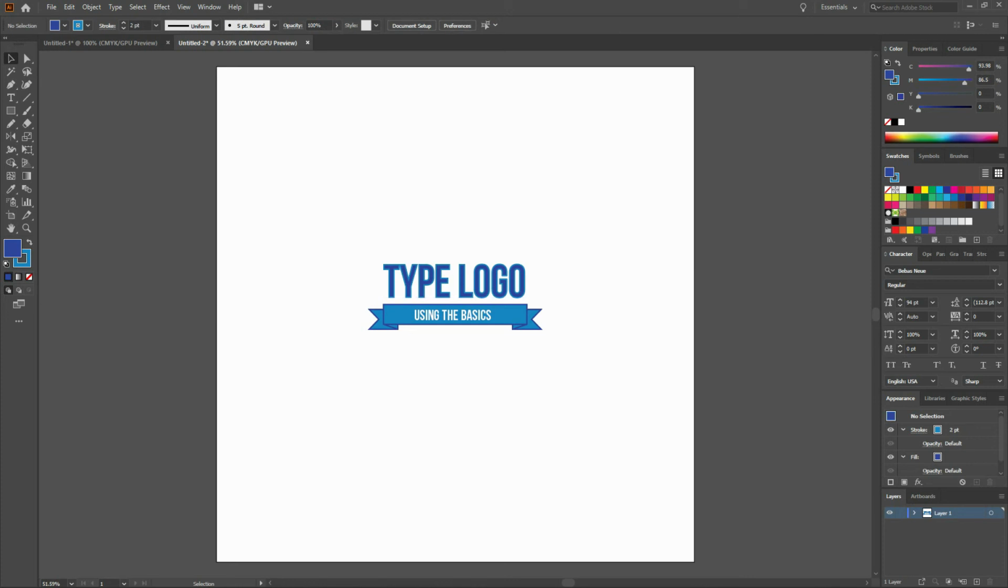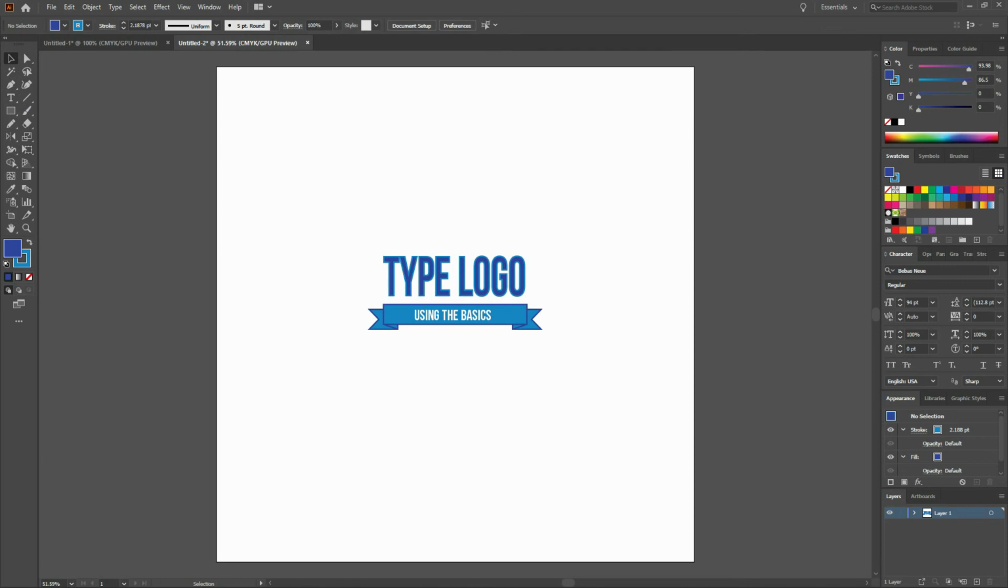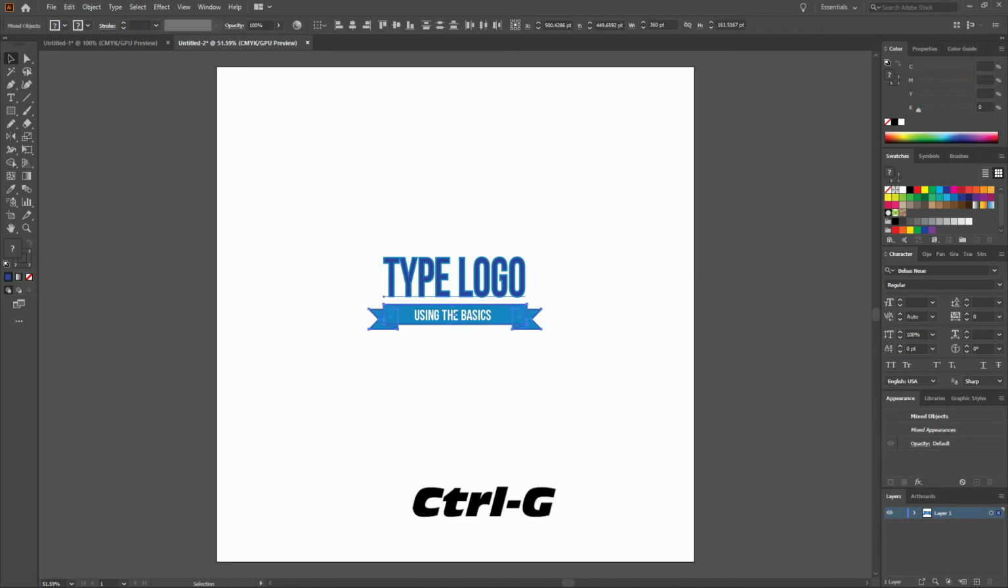Once I've done that, I want to stretch my type out just a little bit. The way I'll do that is I will select my type logo words, and then I will hover over and select my free transform tool. From here, I'm going to hover over the top of the box that I've created around my typeface, and I'm just going to drag up just a little bit. I'll select my select tool and click off my element, and then maybe arrow down my type to fit it just right. From here, I will select all the elements and group them together.